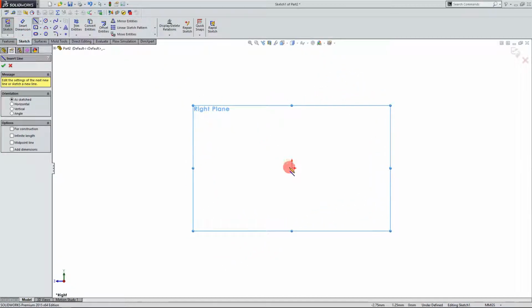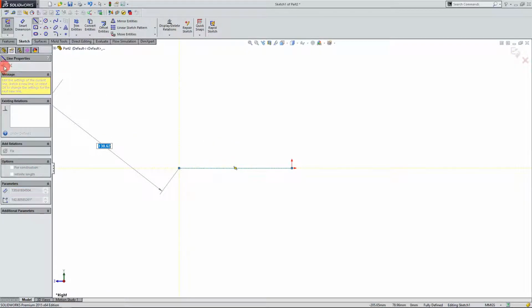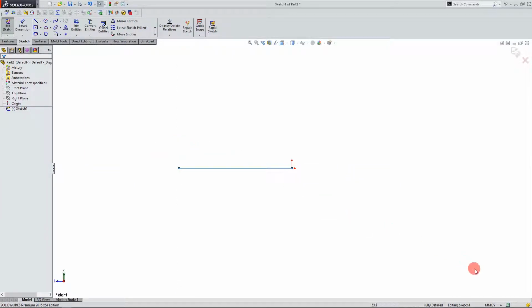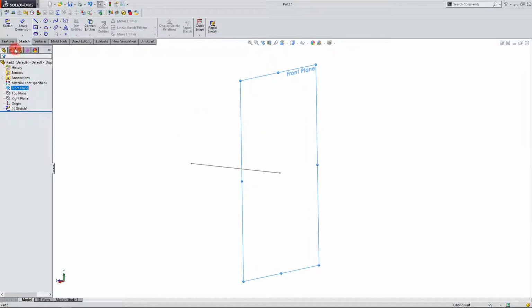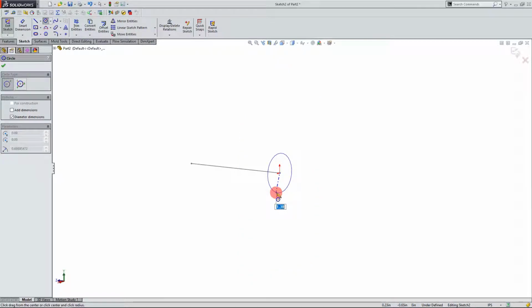and I'm going to drag out a line starting on the origin and coming out to be 4 inches. And you can change your units to be inches if you need to. So my second sketch is going to be here on the front plane. I'm going to create a sketch on this plane of a circle that's 1.2 inches.